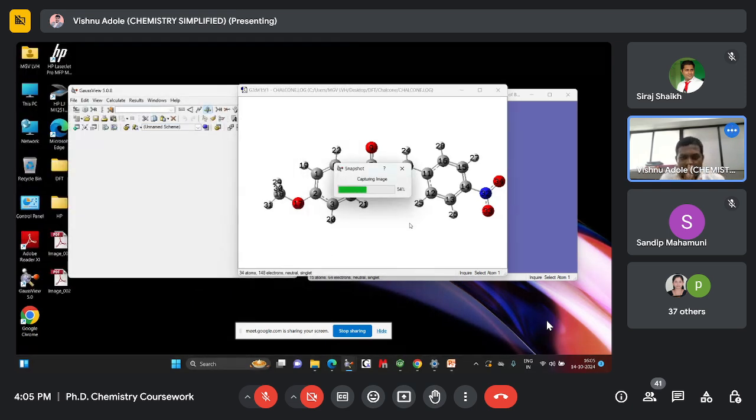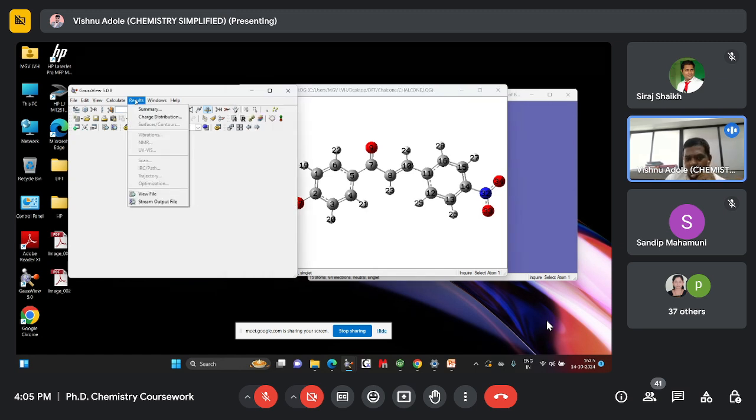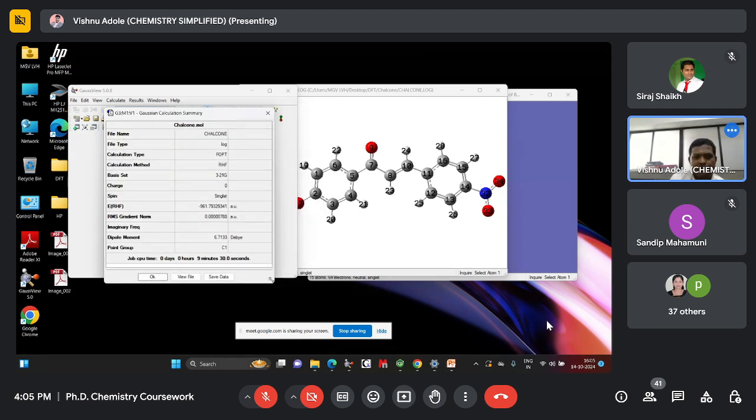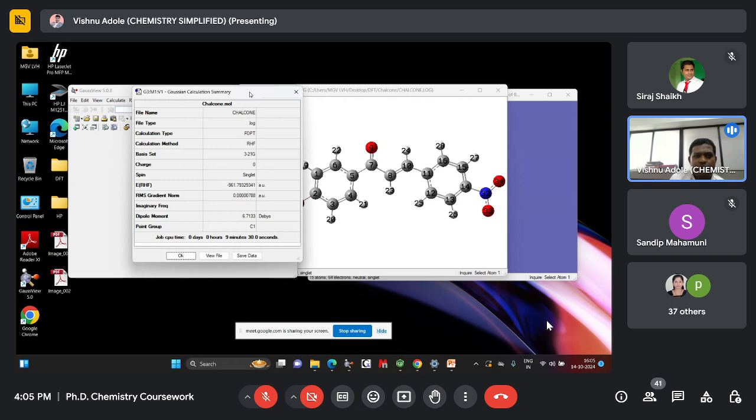Okay. Now, this is not the only thing we have obtained through optimization. When you perform the optimization, you get many different properties of the molecule. When you click on the result option, here on the left side of GaussView, I think everyone is able to see the result option, correct? And when you click on the summary, what kind of properties are you able to see? Can you tell me, dear participants, what kind of properties are shown in the result summary?